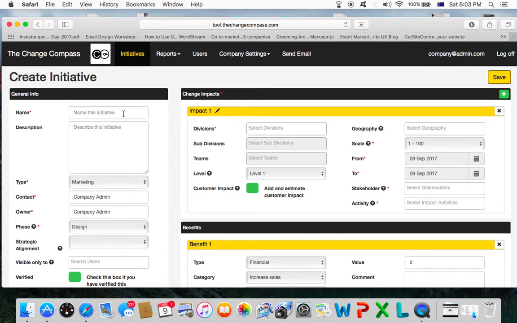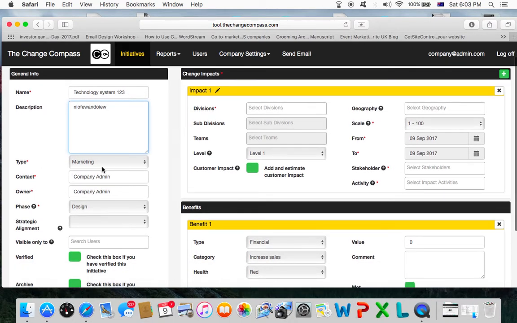So in the general information section, name, let's call it technology system 123. Type the description about the initiative. What type of change is it? It's more of a technology change. Contact, so who would be the key contact person if I have a question about this initiative? So let's say it's going to be Mary Johnston.